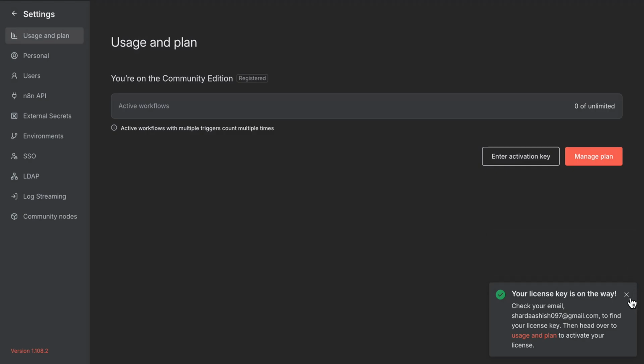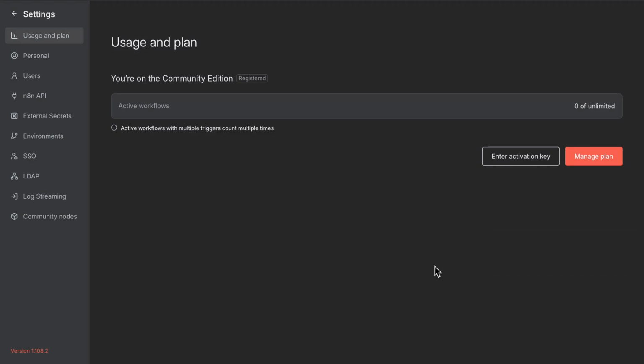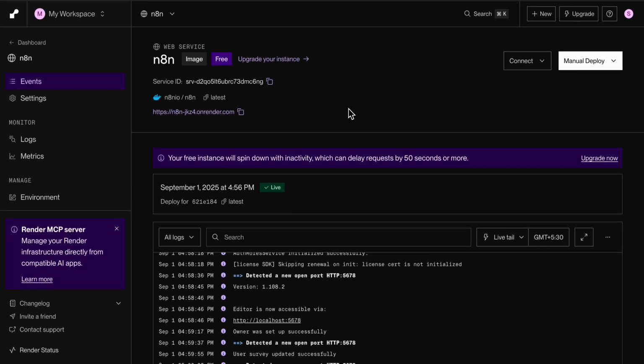So your pro features are unlocked on n8n, and now there is an issue with the free plan. Let's check what it is. So if you can see, your free instance will spin down with inactivity, which can delay requests by 50 seconds or more. So basically there is an issue with this free version that after 15 minutes this will not work, your services will go down, and then you have to run the services again.